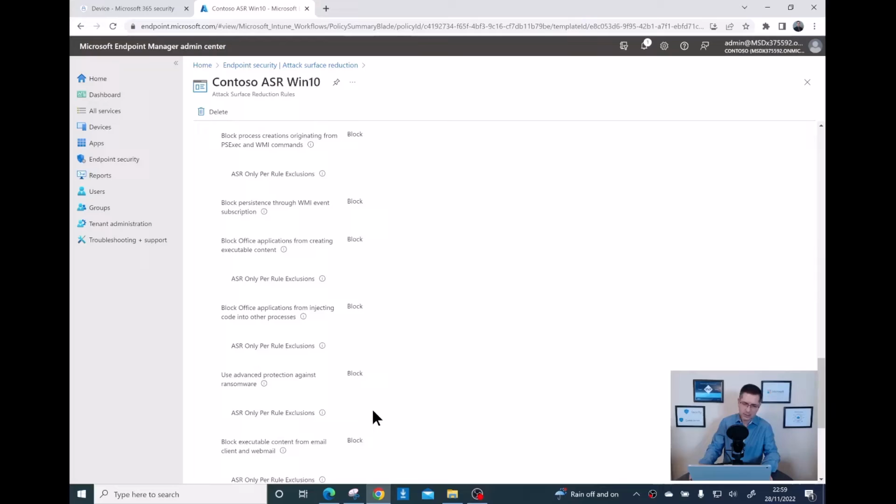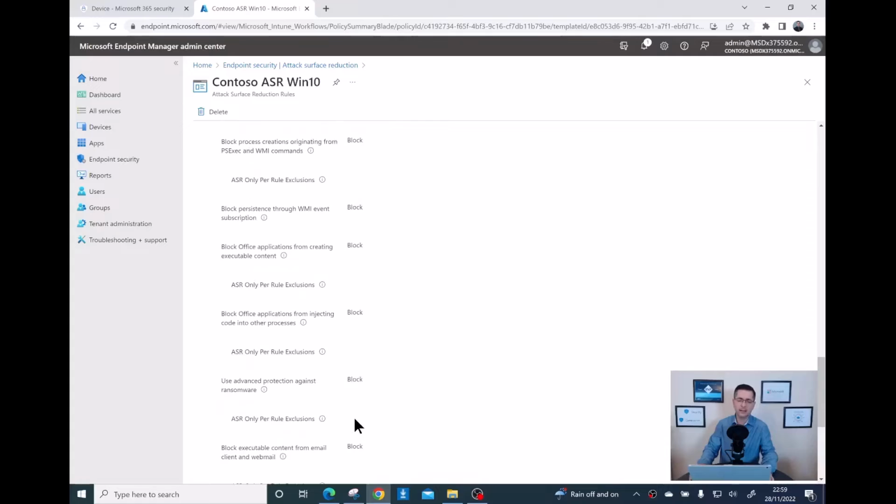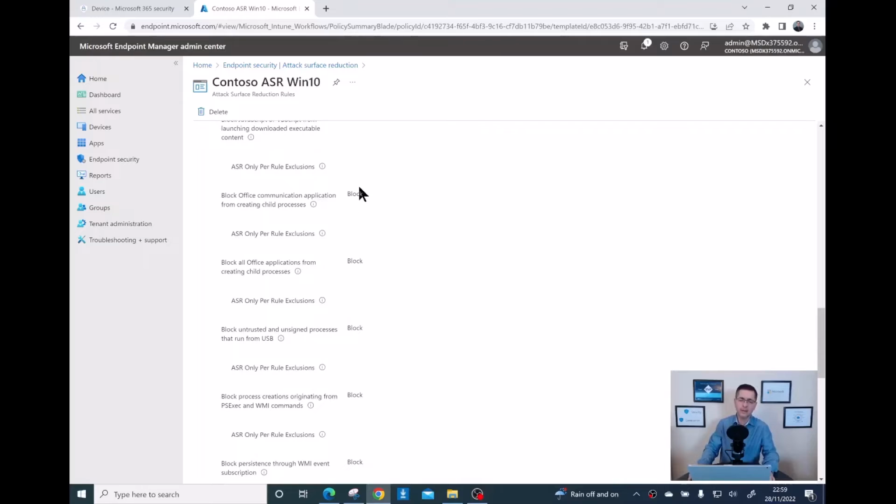Let me just double check if I have created any exception. Oh yeah, and then as you can see in here, because I detected from the reporting I'm about to show, I detected this particular process, WaAppAgent, which is part of the Azure guest virtual machines, has been blocked via ASR. And this is why I created an exception here. I don't want ASR to block this particular process. And I have other things enabled here as well, as Controlled Folder Access is enabled, and I want to protect the C data and so on. But right now, let me concentrate on, as you can see, every single rule I have enabled as block.